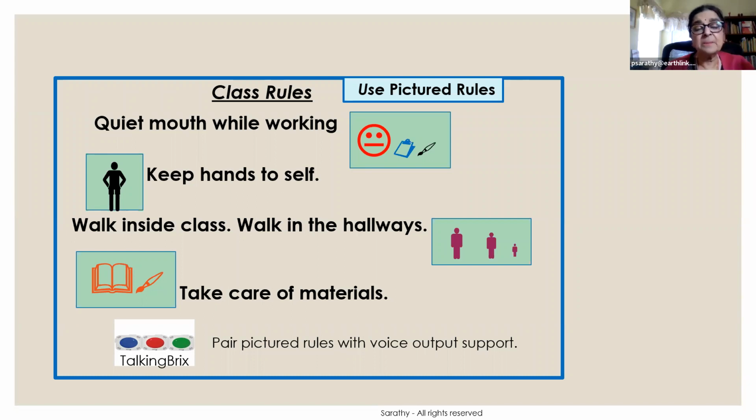For example, the talking brick from AbleNet. You can separate each one of these bricks, and then you can place it next to the picture, and you can teach the student, what does this say? Keeping hands to yourself. And so this is one thing that you can train the student on, pairing the picture, the voice output device, and the actual text.